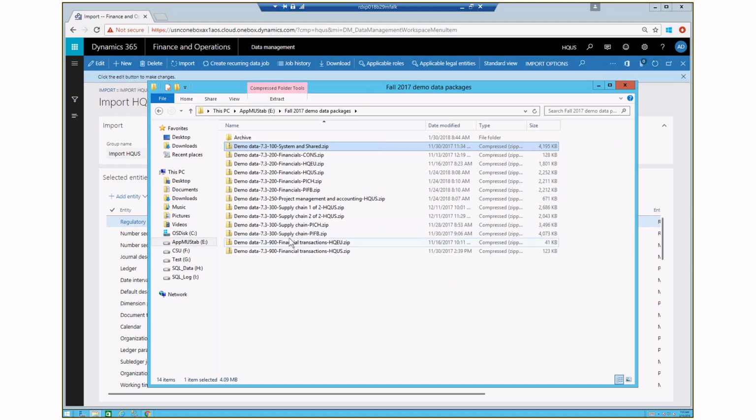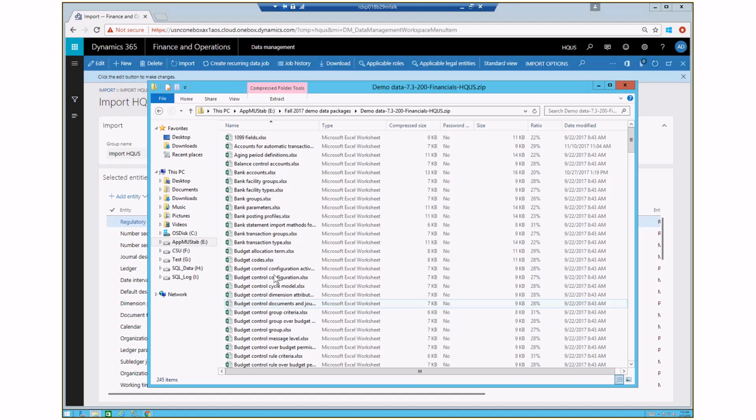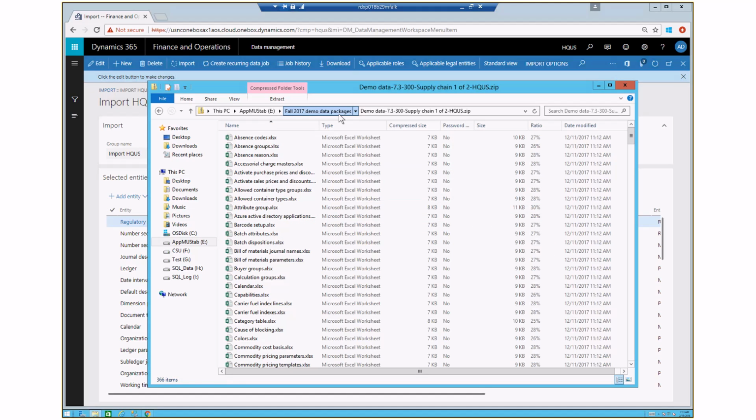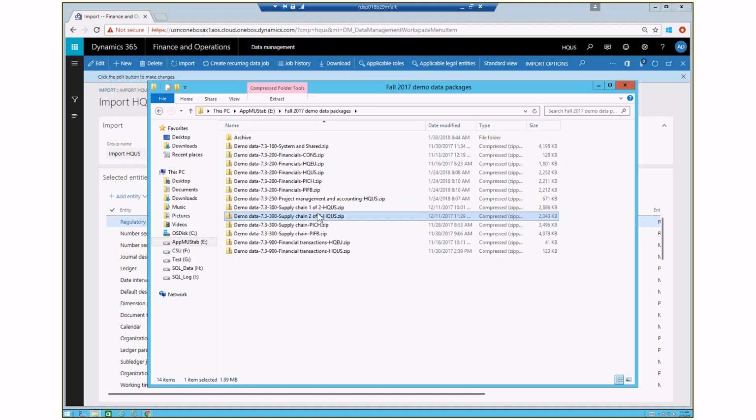If you open up HQUS financials, you can see that there are 245 items in here. So it's a larger package. You go into supply chain, 366, and so there are some large ones. So they might take some time to load. This one's got 200 and some. So this might take some time to load, but that's the way it is. That's the amount of information that we have to load.